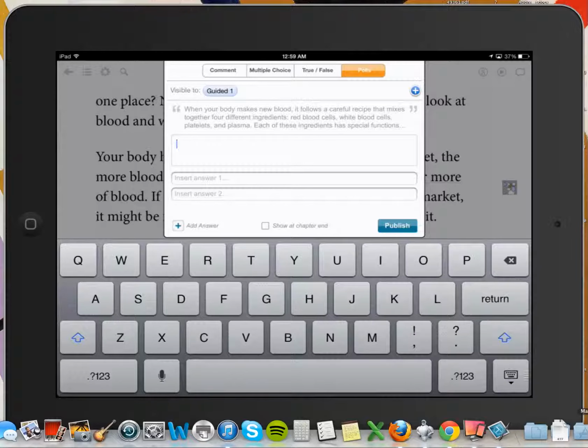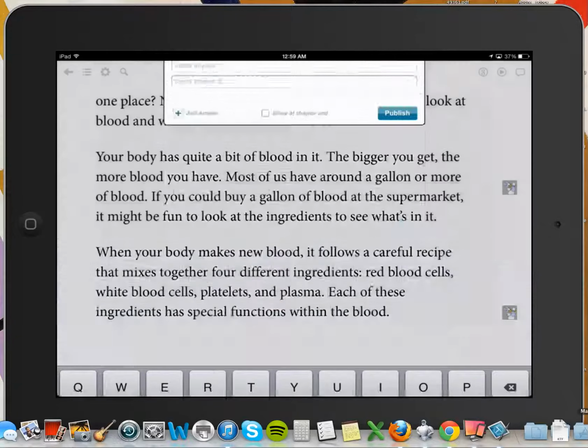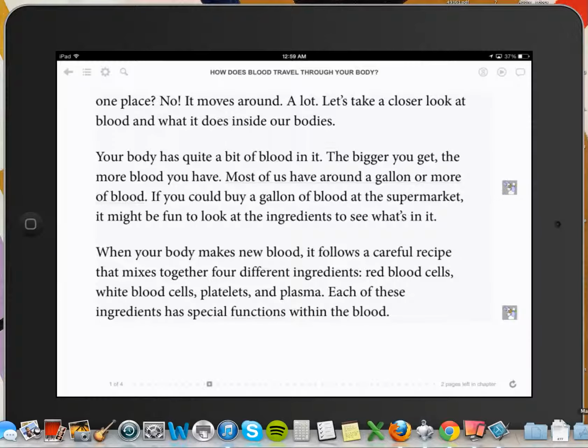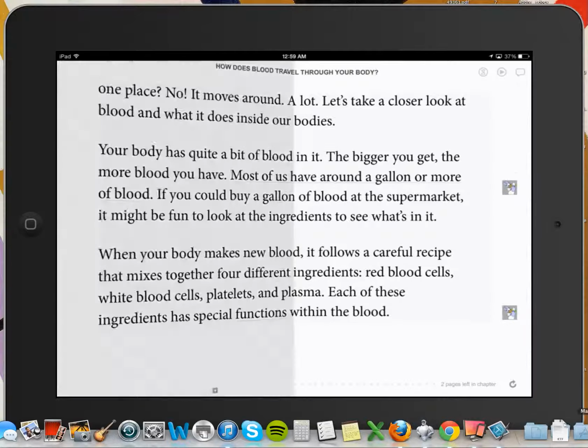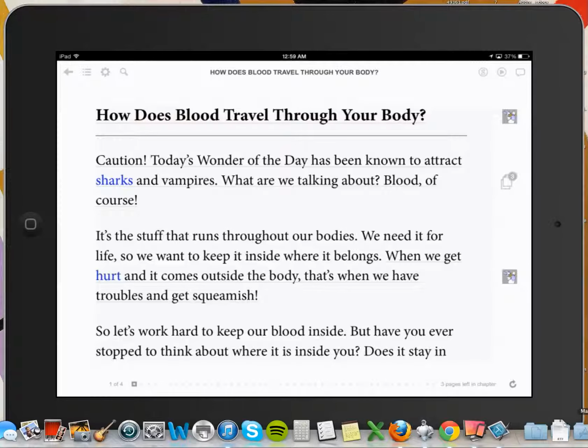And you can make it so that they can see other people's responses as they come in real time, or you can make it so that they have to wait a bit until they see the responses. Your choice.